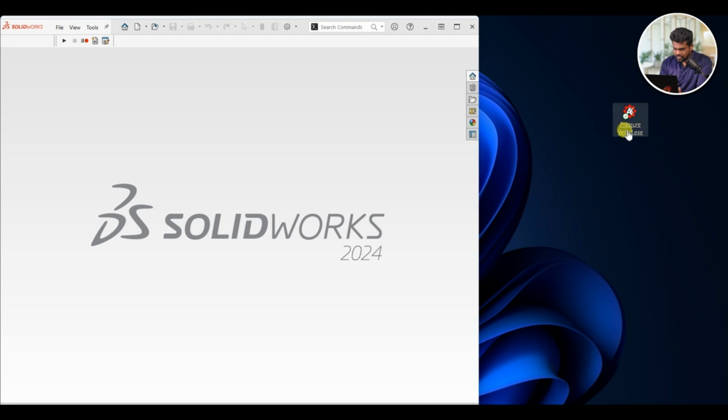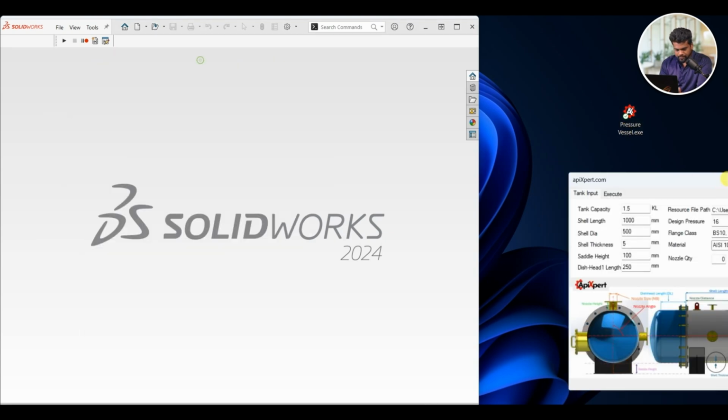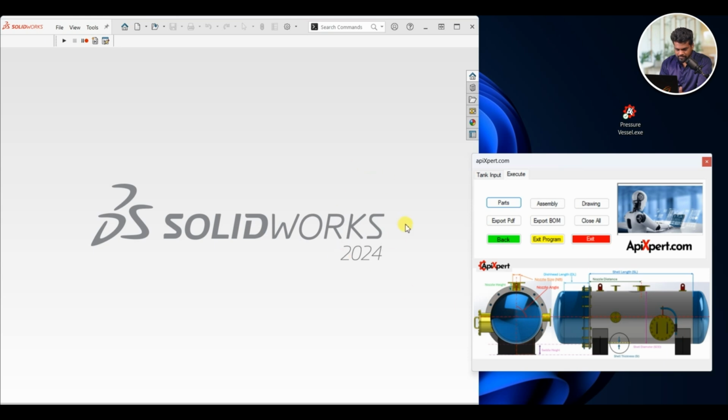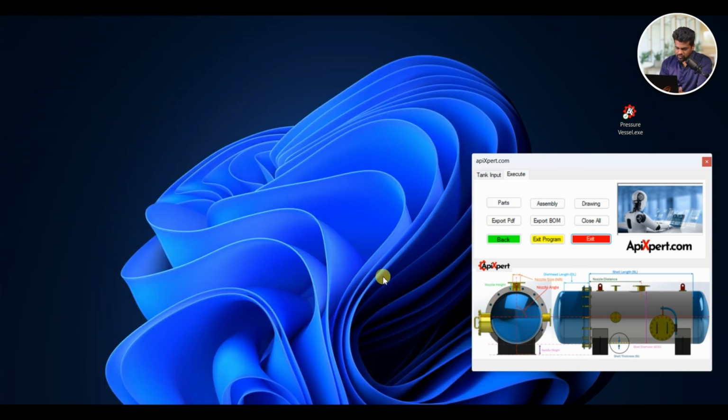Okay, that's it. And there is one more button. If I click on this exit button, the SolidWorks will get closed. Let's check that. So you can see the SolidWorks is now terminated.